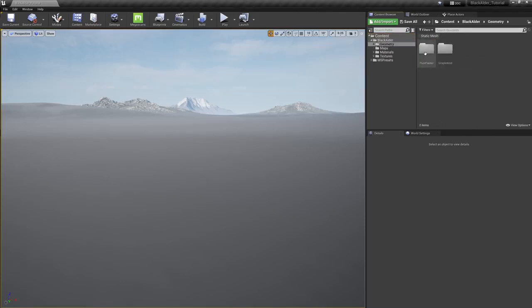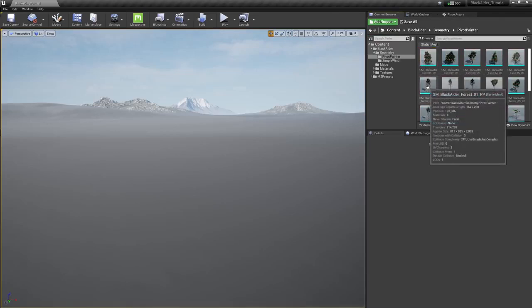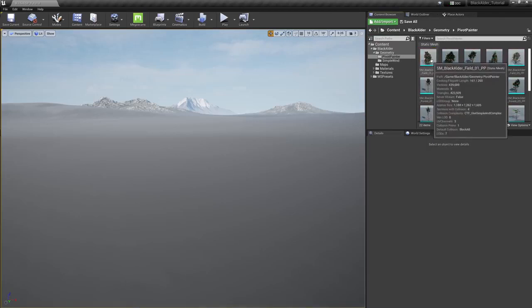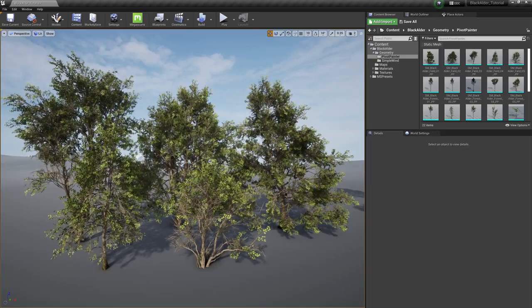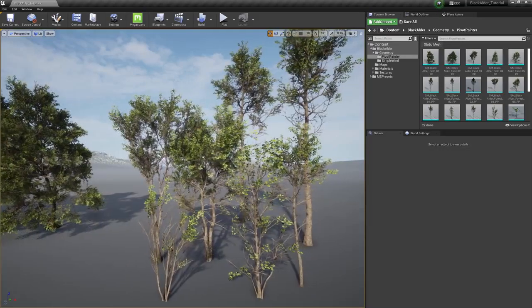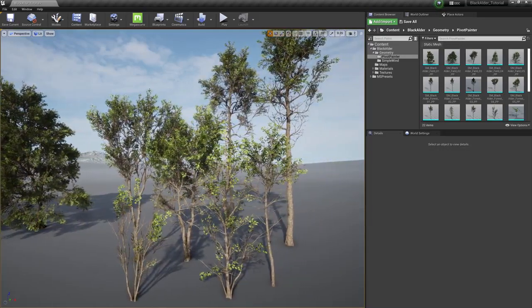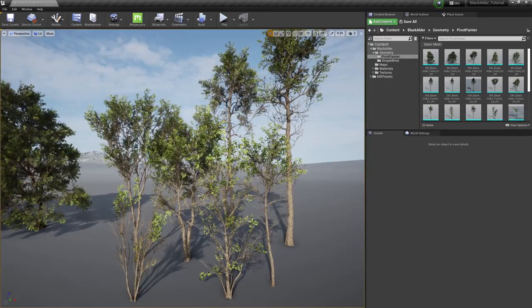Inside the geometry folder, you'll be able to choose between the forest version of the tree or the field version. The field versions, for example, are the various ages of the tree as if it received more direct sunlight, as opposed to the forest version where they are fighting against other vegetation to get as many nutrients from the sun as possible from the top of the canopy.